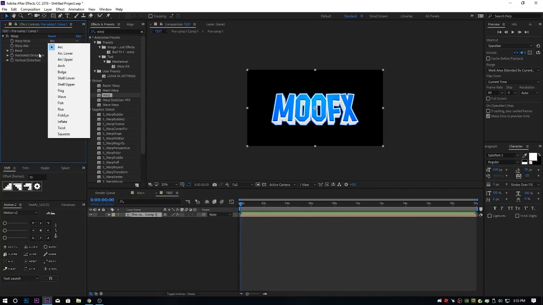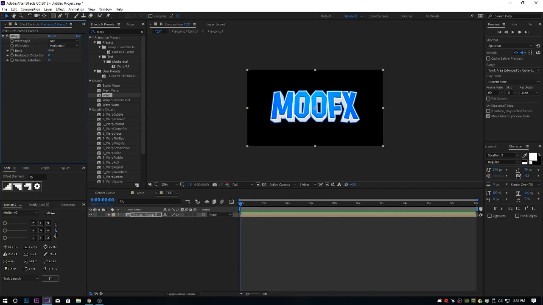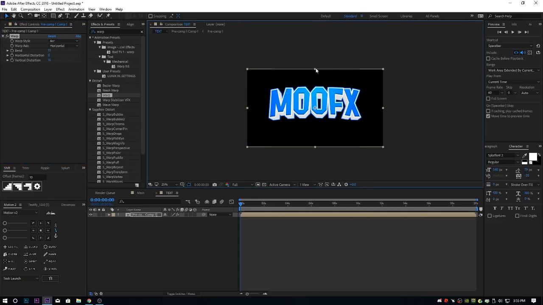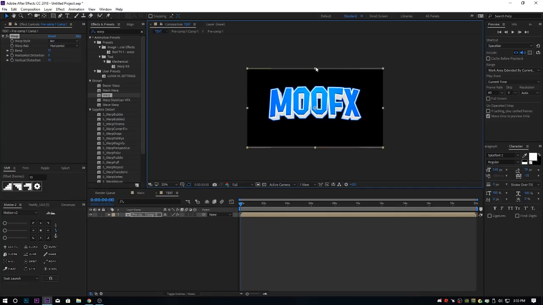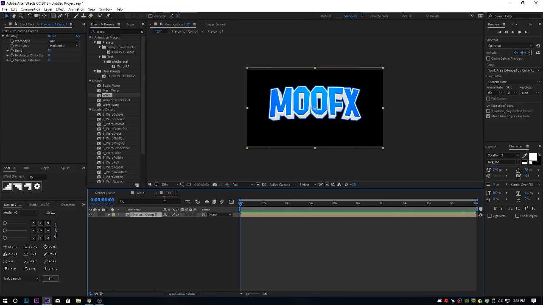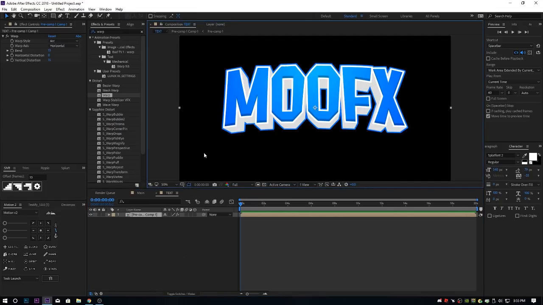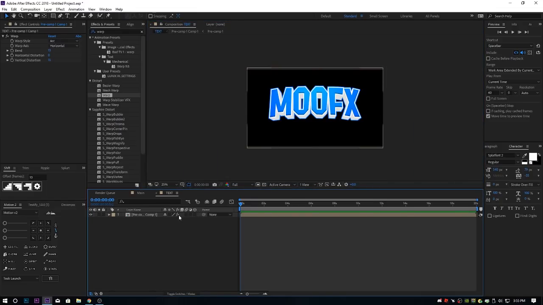Make it so it's arc, not shallower. Make the bend around 13-ish, depending on your text. And you can just move the layer up for that. If you can't see it, then click this button right here. As you can see, I can't see it. I think it's only for mask layers or splines.